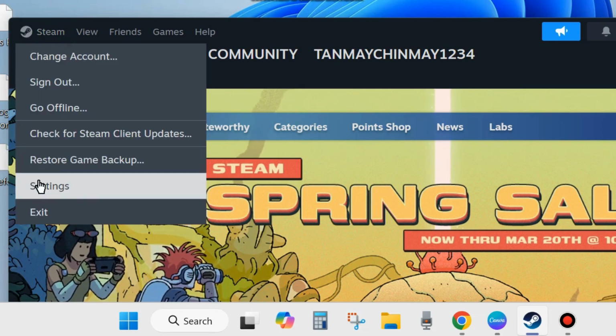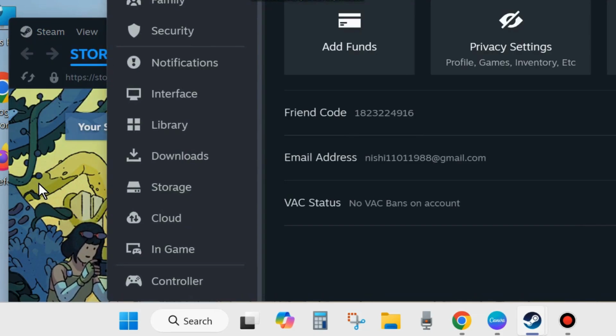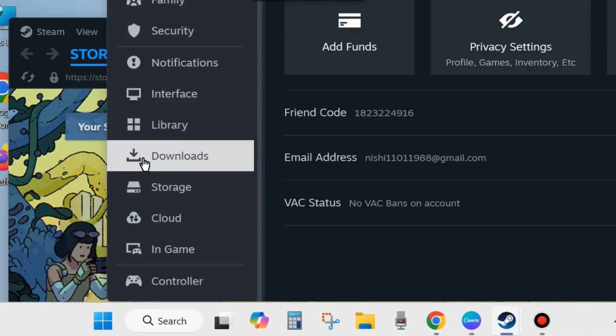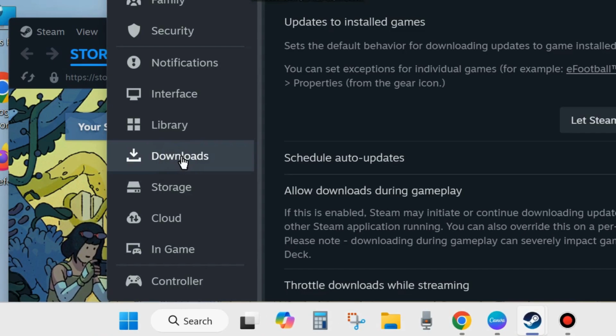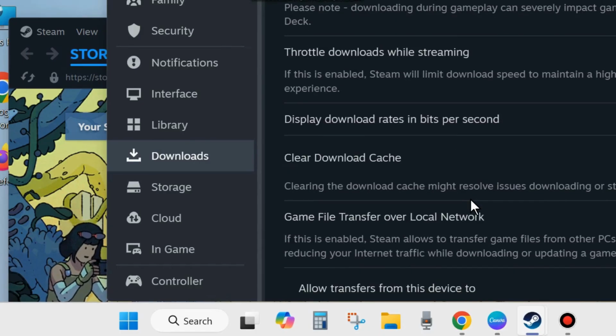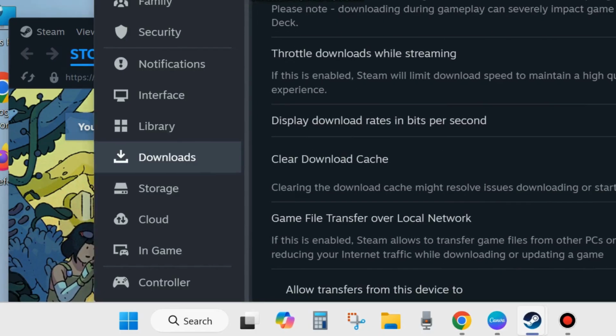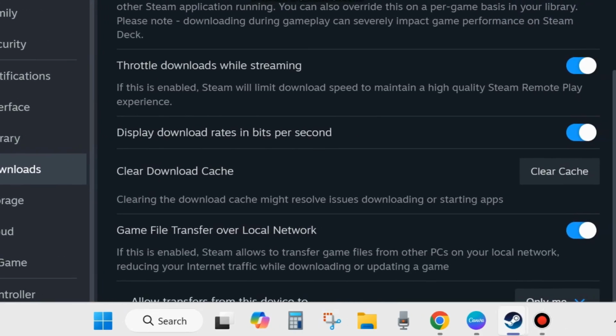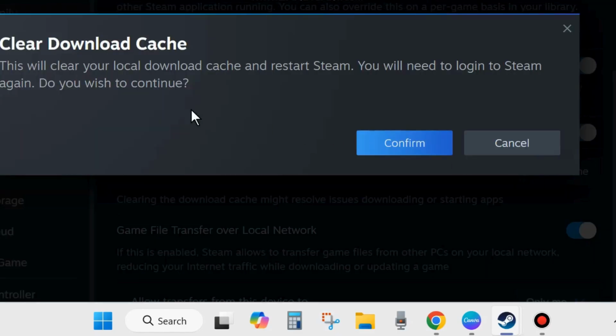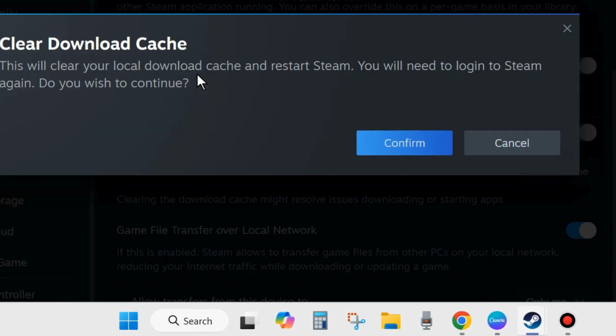Again, go to Steam from the top left corner and choose Settings. In the settings page, from the left side, go to Downloads. Thereafter, on the right side, you will find Clear Download Cache. So click on Clear Cache. This will clear your local download cache and restart Steam. You will need to log into Steam again. Do you wish to continue? Choose Confirm.